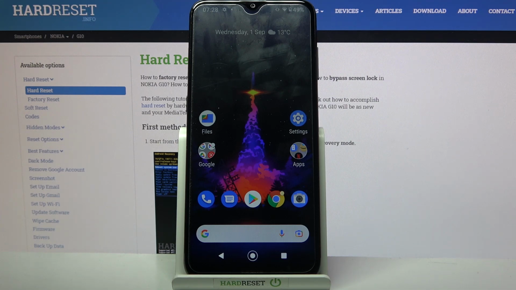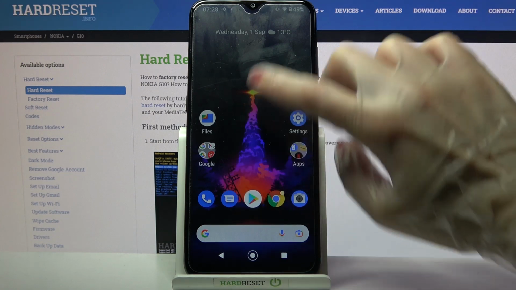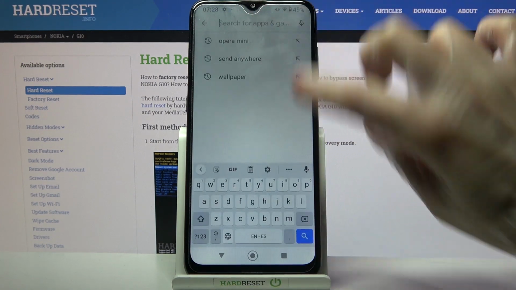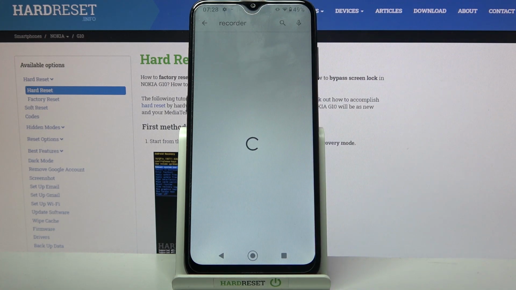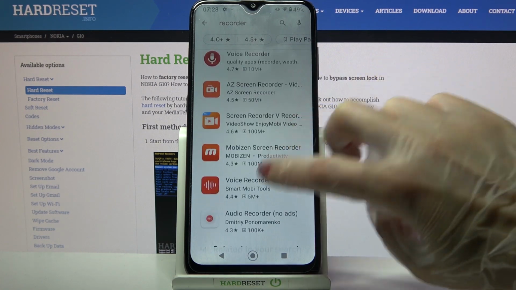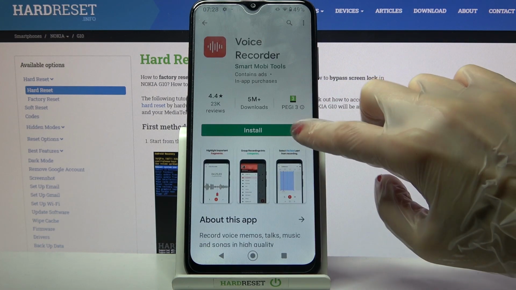In front of me is Nokia G10 and today I would like to show you how you can record sounds using this device. First of all, go into Play Store, tap on the search bar and type recorder. Then download this app from this developer and open it.